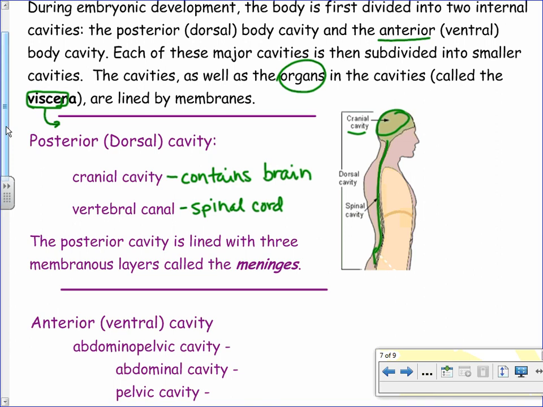In the posterior cavity, all these cavities we're going to learn, they have a special lining and they have a special fluid. This is for protection. The posterior cavity, cranial and spinal, is lined with three membranous layers called the meninges. We aren't going to learn all three of them. You just need to know that the lining of these cavities is the meninges.